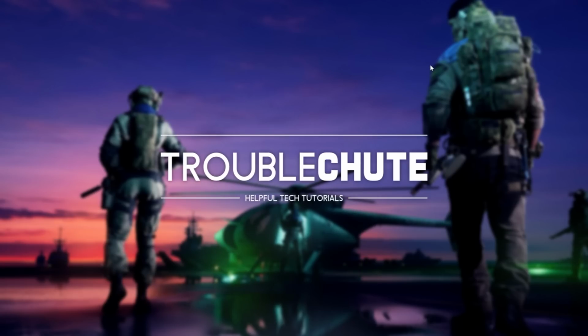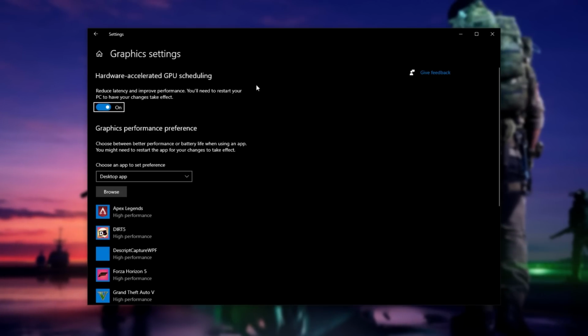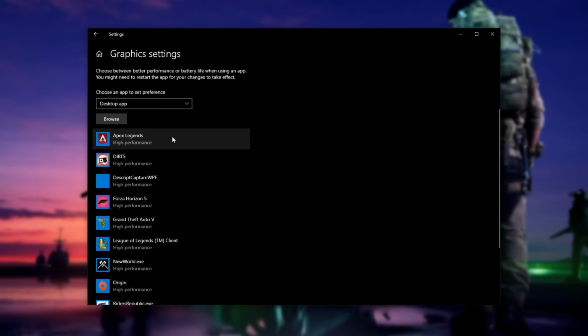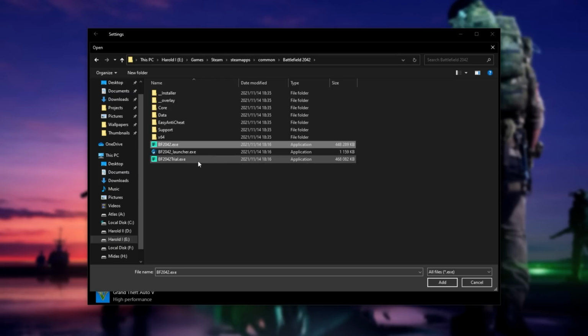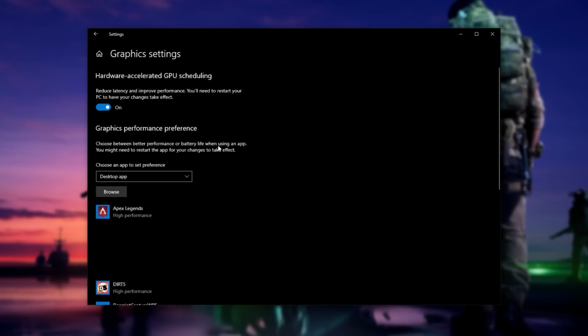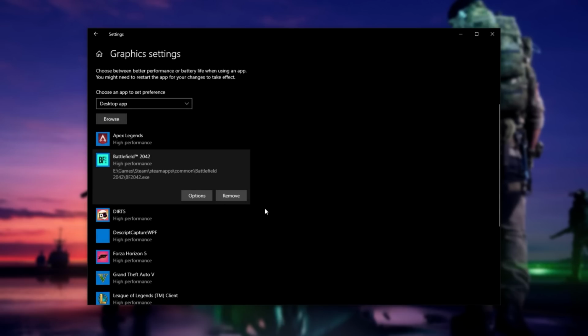Now, this is incredibly important, especially if you're on a laptop or a computer with multiple GPUs. Hit Start and type in GPU, then open Graphics Settings. Inside of here, make sure Hardware Accelerated GPU Scheduling is turned on, then under Graphics Performance Preference, make sure you have Desktop App selected, then click Browse. Click at the very top and paste in the address, then hit enter to go to this folder. Then double-click bf2042.exe, or once again, the trial version if you're using the trial, and then it should appear on the list here. Click Options, and then change it from Let Windows Decide to High Performance, and click Save. This is incredibly important, especially on a laptop or a PC with more than one graphics card.